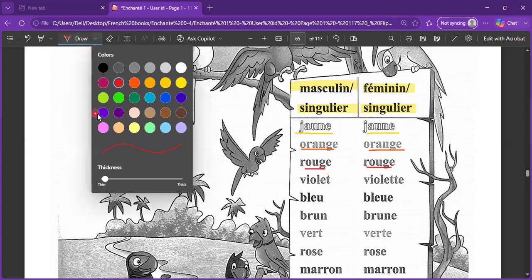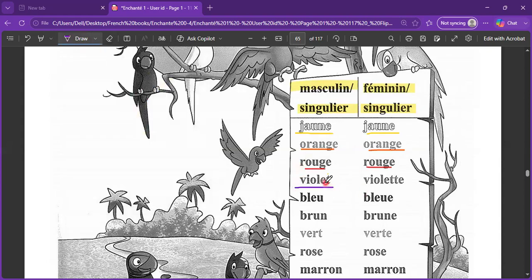The addition to the previous list is now violet. This is violet because ET at the end gives you the A sound. This is a little bit different from its feminine form. In feminine form, we add one more syllable, T double at the end and then add E. So it becomes violette. Violette.